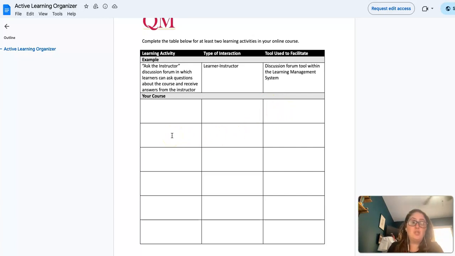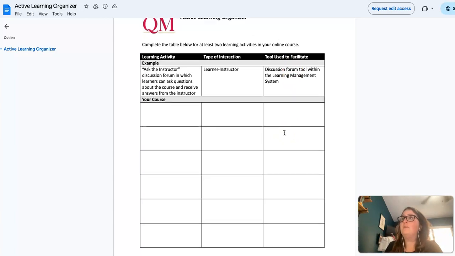Another piece in my module 2, if I'm going to continue to use that example, is the students would be completing a reflection that would be uploaded to me as the faculty. So I'd list module 2, first reflection. That would be a learner to instructor interaction type, and then I would put here the Canvas assignment tool as the tool used to facilitate. For this, you just need to list at least 2, but feel free to list more. If you want feedback on more than 2 items, please go ahead and list more.